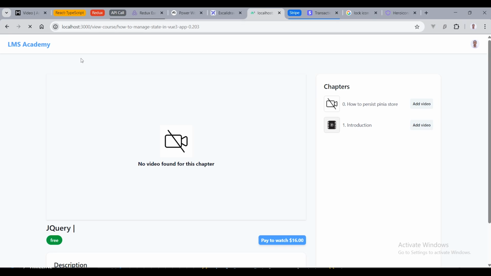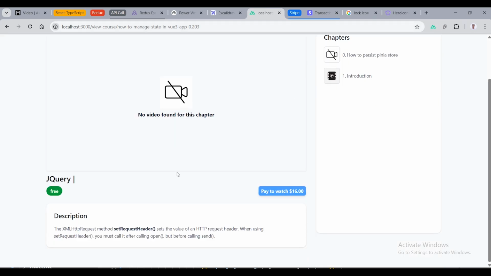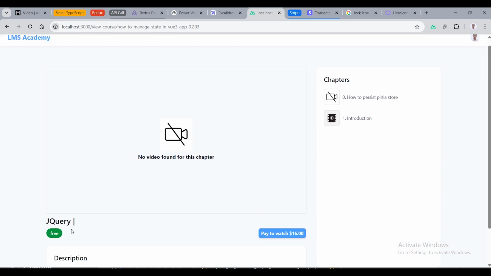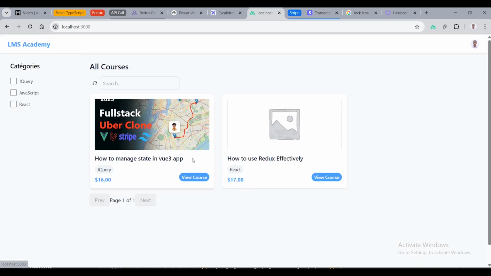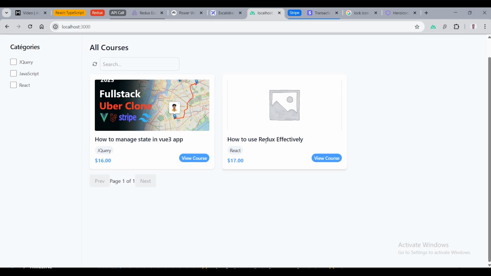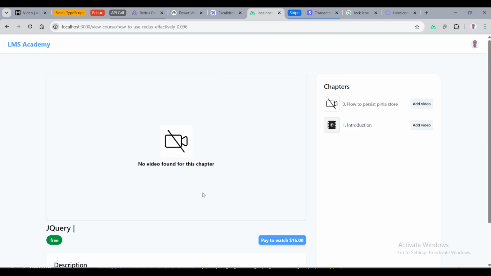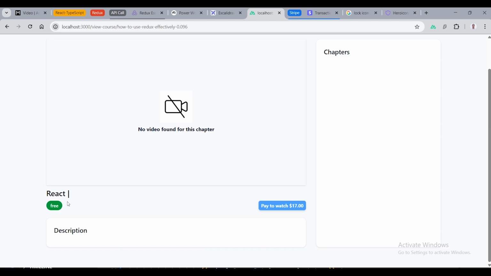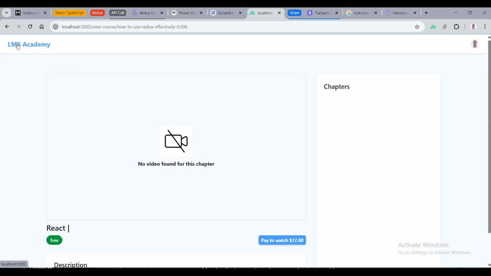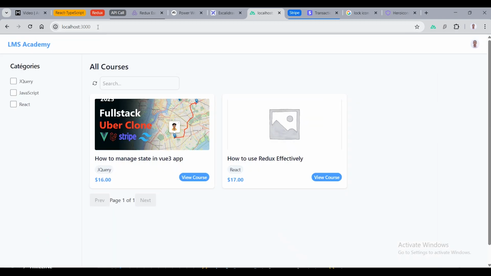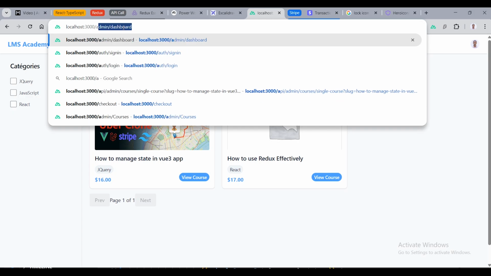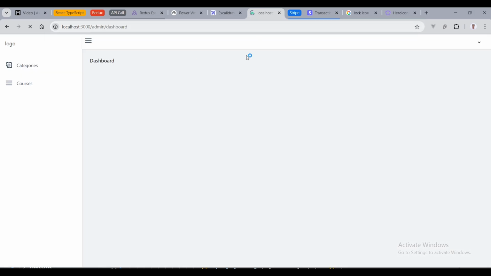Now I'm going to move to the admin page here, and I'm going to create a course which is paid. You can see actually this course right here is a paid course. Okay, now let me move here. You can see, let me check how to use Redux effectively. Okay, this is a free course too. Now we are going to move in here, and as the admin, pass admin/dashboard, we're going to move to the admin in here, and in here I'm going to create a paid course.